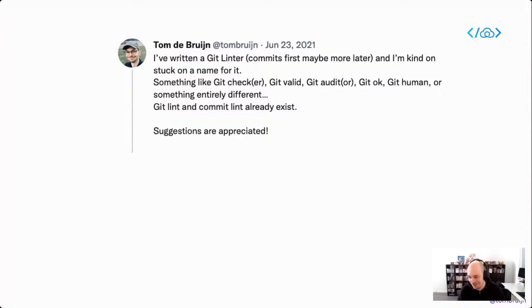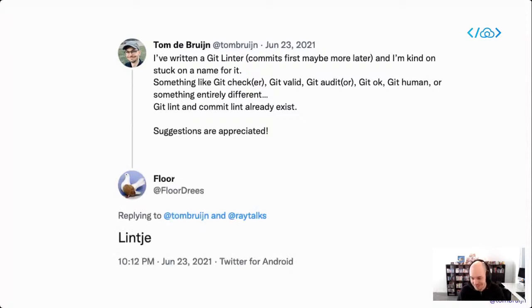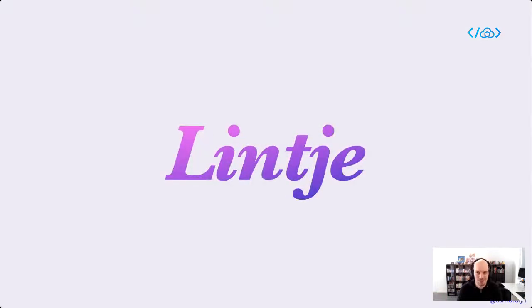So I asked Twitter. I gave a couple of examples that I was considering. I thought Git OK was pretty okay, but it is not very self-explanatory. So I asked for some suggestions, and it was actually Floor that came up with the winning suggestion. Floor is one of the organizers as well here. And yeah, Lintje was the new name of the project.